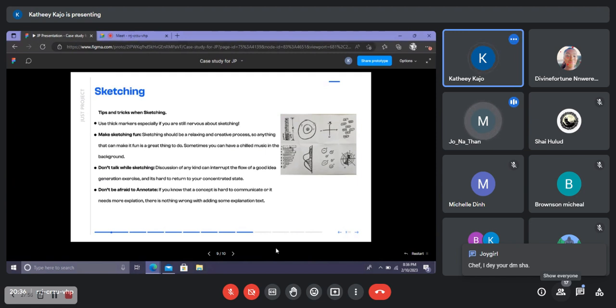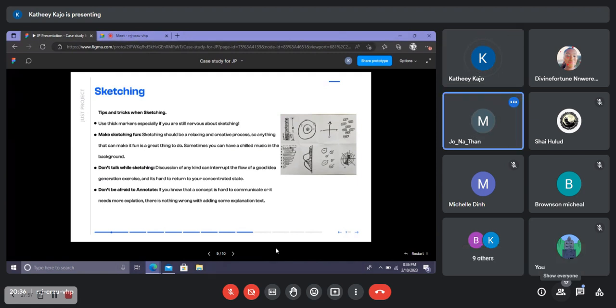Then sketch out how your design will look like. I want to see your sketches and your ideas.